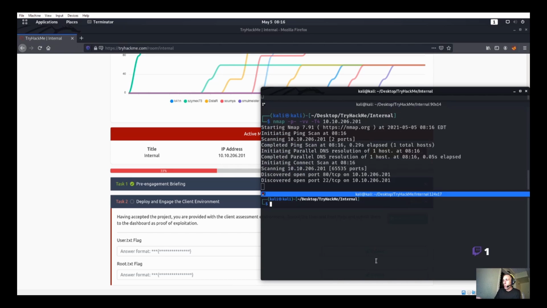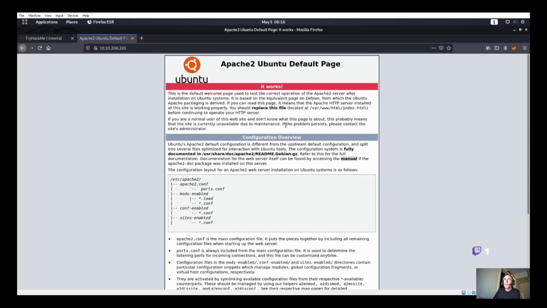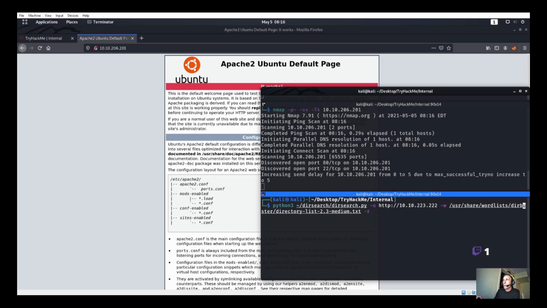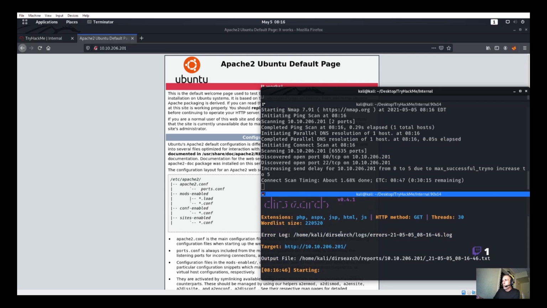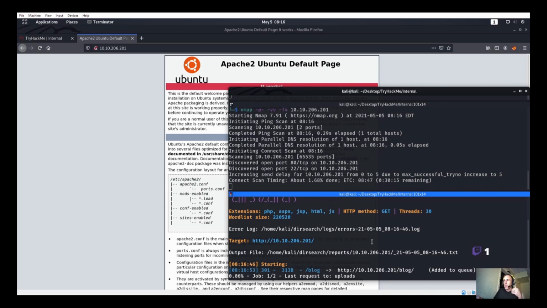So you can open up another little terminal window here, but we know we have an 80, so let's go ahead and go in there. And we get the default Apache page. So as soon as I get that, every single time I always just do a dir search on it. So I always do a python3 dirsearch. I like using dirsearch. You can do dirbuster, really anything, gobuster, any one of those. They all do pretty much the same thing. But we use python3 dirsearch. It's pretty quick. I'll see if we find anything in here that we can use.